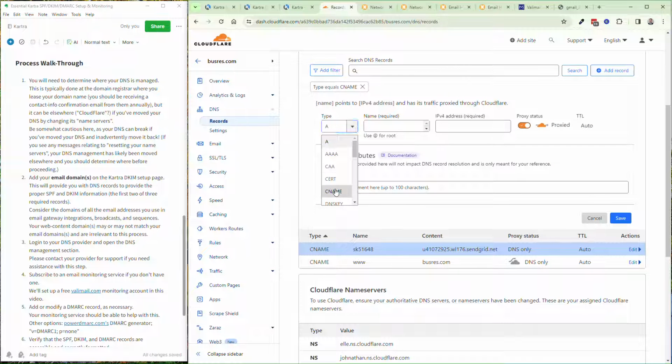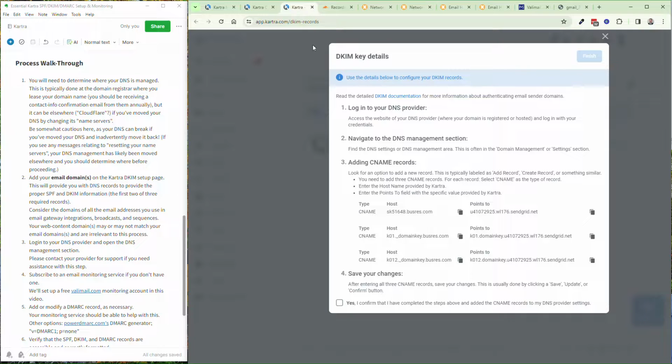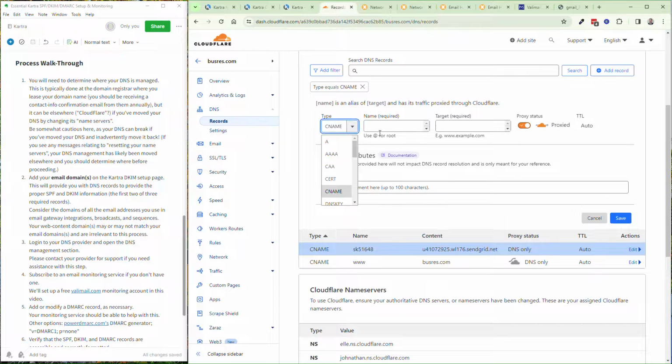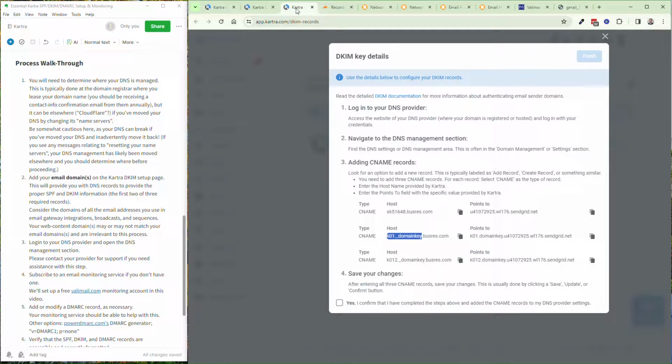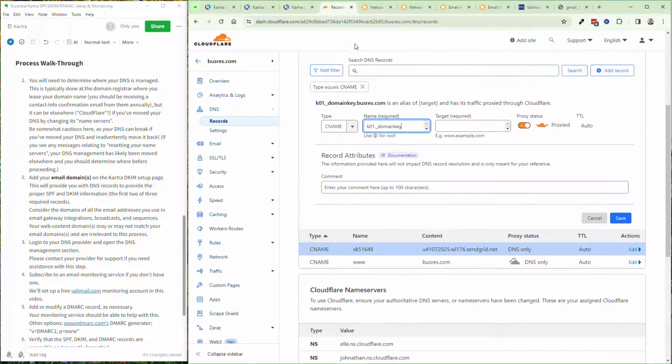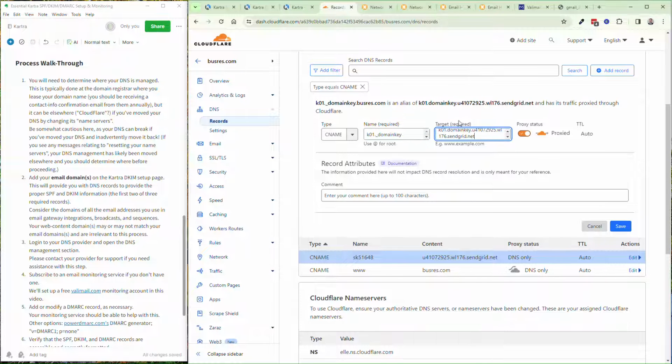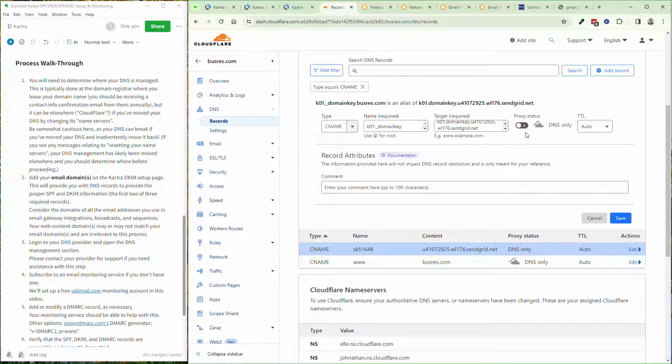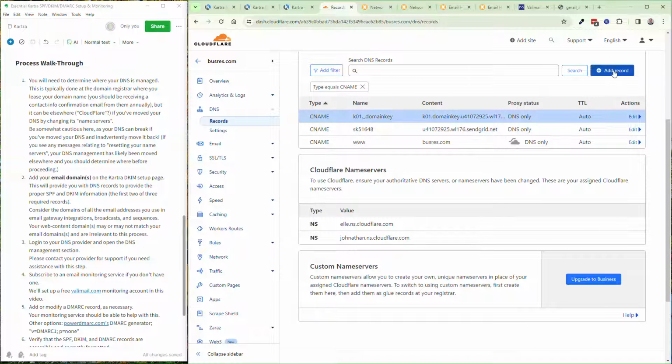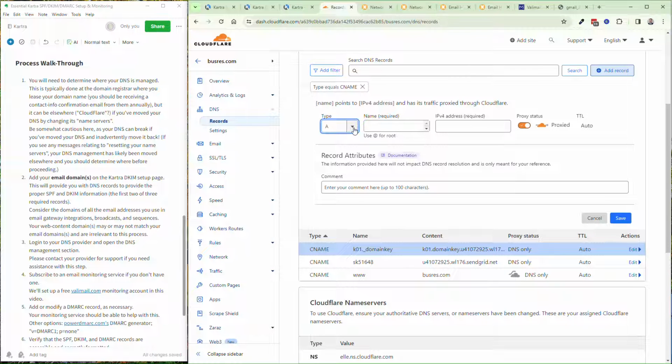Again, it's going to be a CNAME record. We'll take the second value. Remember, we want this stuff before the .domain for this first value. Going to put that in here. Copy this entire value. Place in here. Make sure that it's set to DNS only. We'll save this record. We have one more to add.